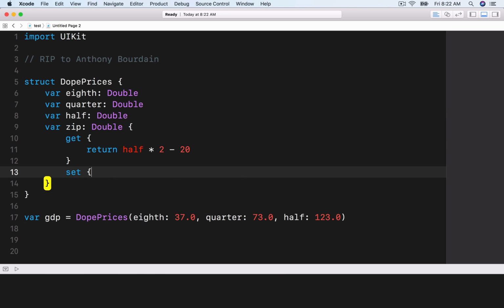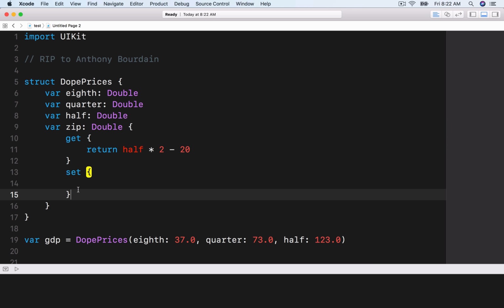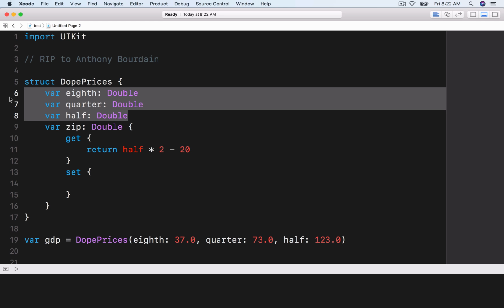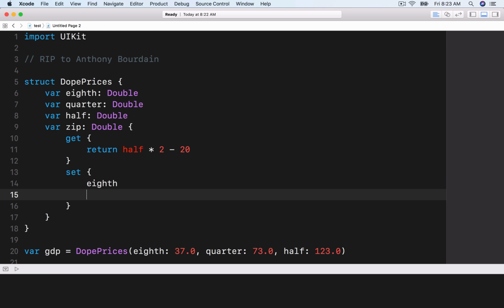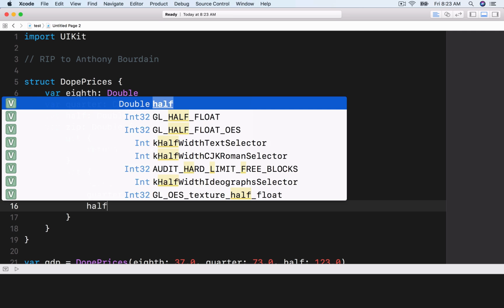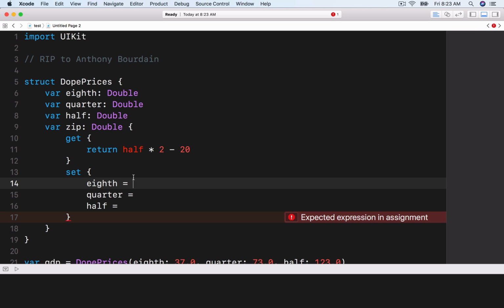So this is what we're used to from the previous video, but what is this? Set. With this, we're able to manipulate the stored properties on the object itself. So we could update the eighth value, the quarter, the half. You could update whatever you want, but I'm just going to show all of them. When we're in the setter, we're able to access a keyword called newValue. And newValue is going to be the double value that you assign to zip.